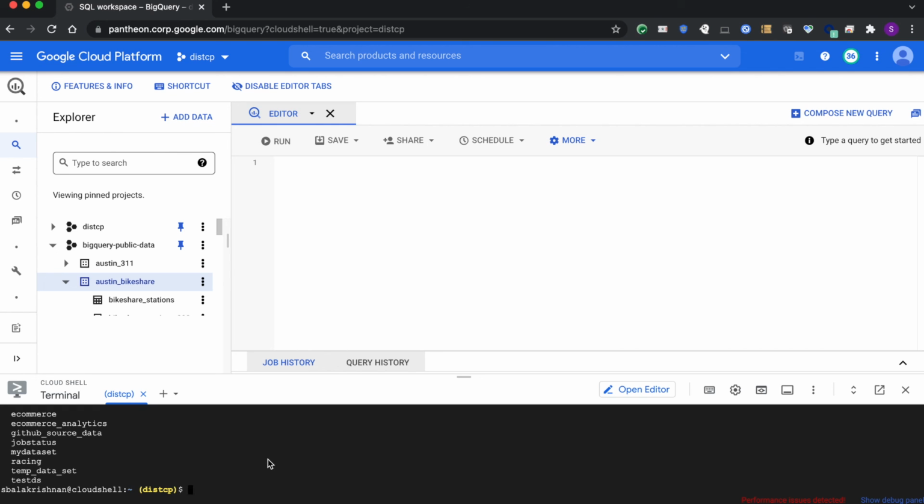Now, if you want to remove this one, you say bq, and instead of the make command, you have to use the remove command. This will go and remove the dataset. Now, if you use the list command, you cannot see test_ds over there. It is gone from this list.